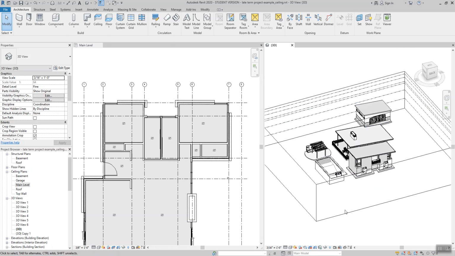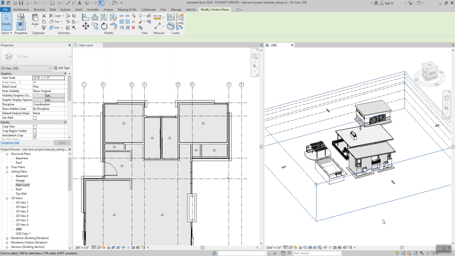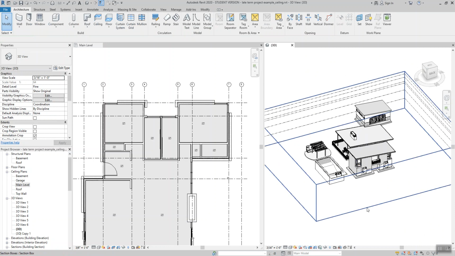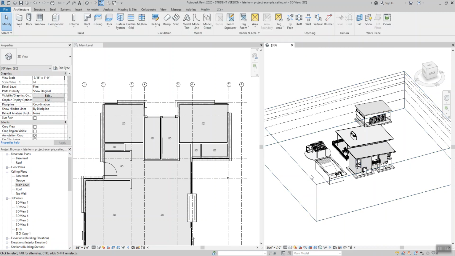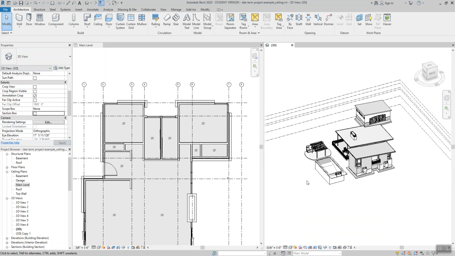So I'm going to engage my 3D view over here, and I want you to notice that you have kind of this 3D box over here that is showing in my 3D view. And what that is, it's called a section box, okay? And my section box, the option to show it is in my properties dialog box, and I can uncheck that, and you'll see that it goes away over here.